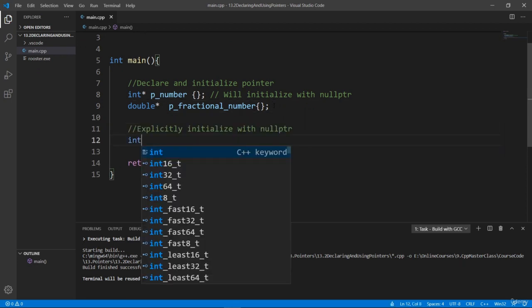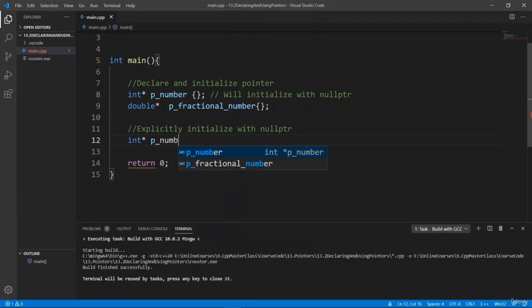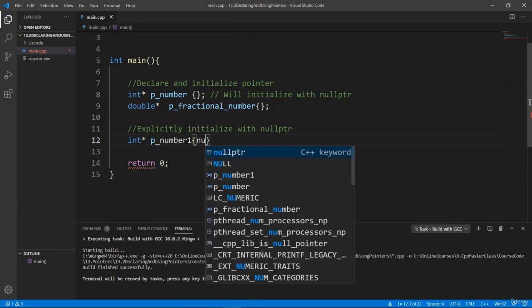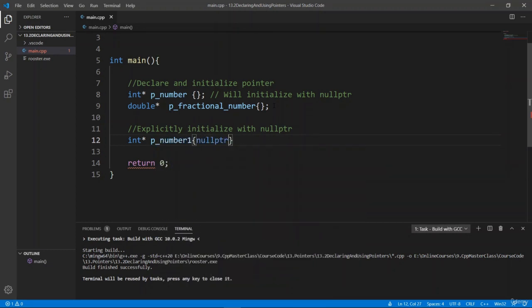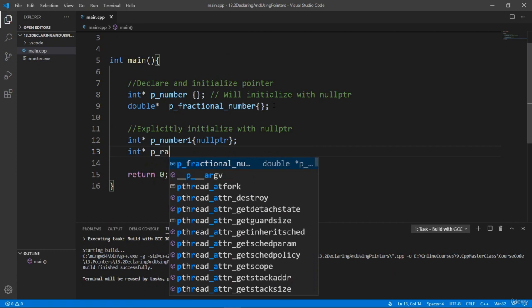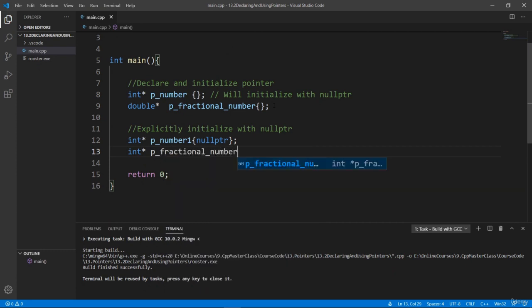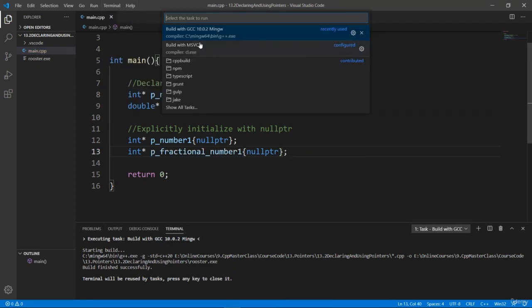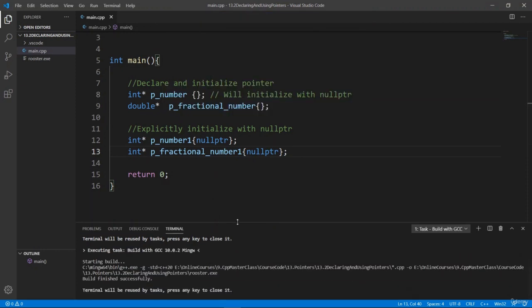We can also explicitly initialize with nullptr. So we can say int pointer and say p number 1, and we're going to explicitly use nullptr like this. And this is going to work as well. We can also say p fractional number 1, and say nullptr. This is going to work. This is something you can do. If we compile this, the compiler is going to be happy with this. The build is good. Okay, now you know how you can declare and initialize your pointers.